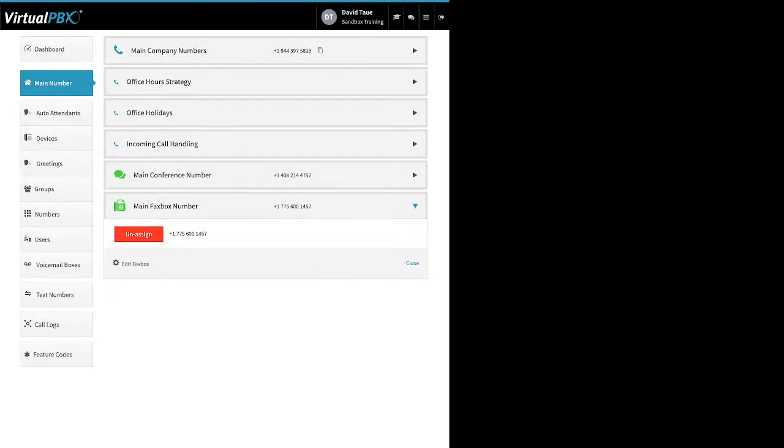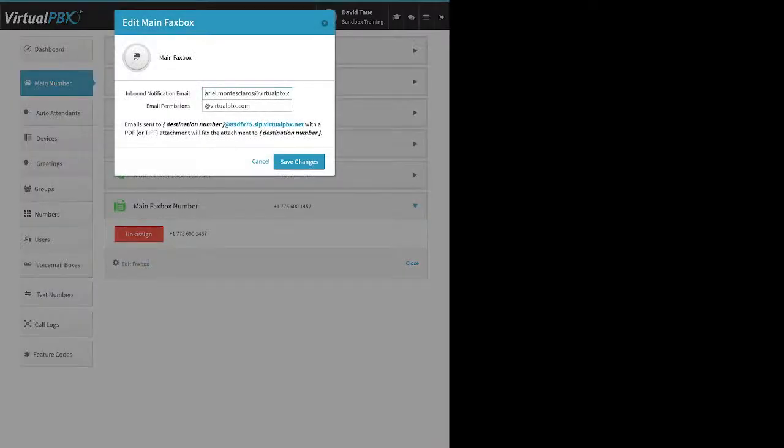Main fax box number, you can only have the one main fax box number, so that's why I don't have the option to add from spare or buy new ones. Once you've added a fax box number, click on edit fax box, and you have two fields that you can enter here. First one is the inbound notification email. Basically designed to put an email address, or multiple separated by a comma. But basically what happens is when a fax comes into this phone number, the system will email the person you designated, and that email can include the date, the time, phone numbers involved, and then a PDF attachment of the fax.